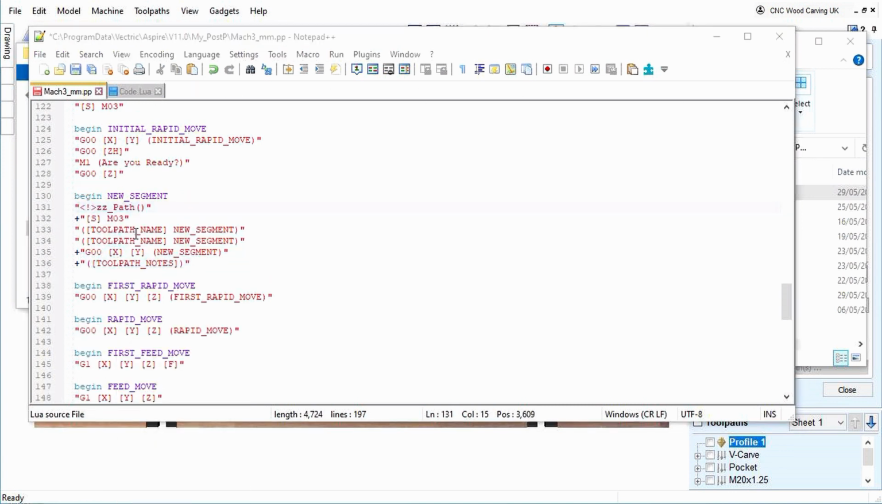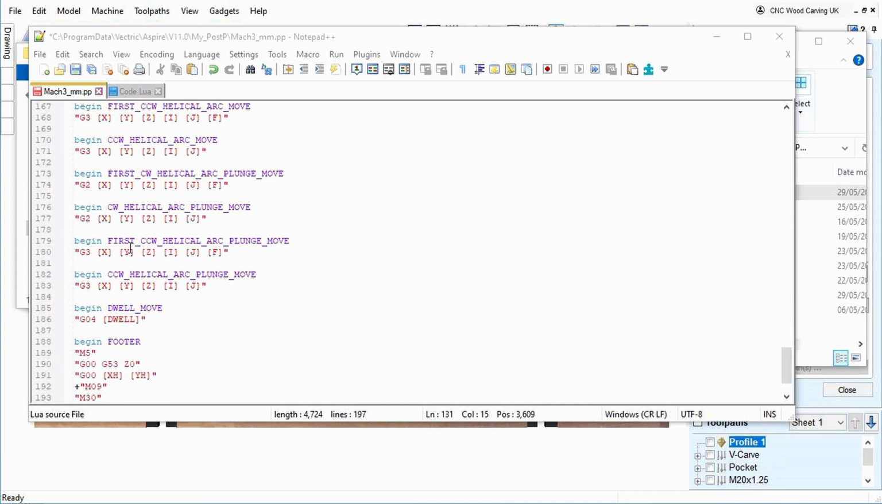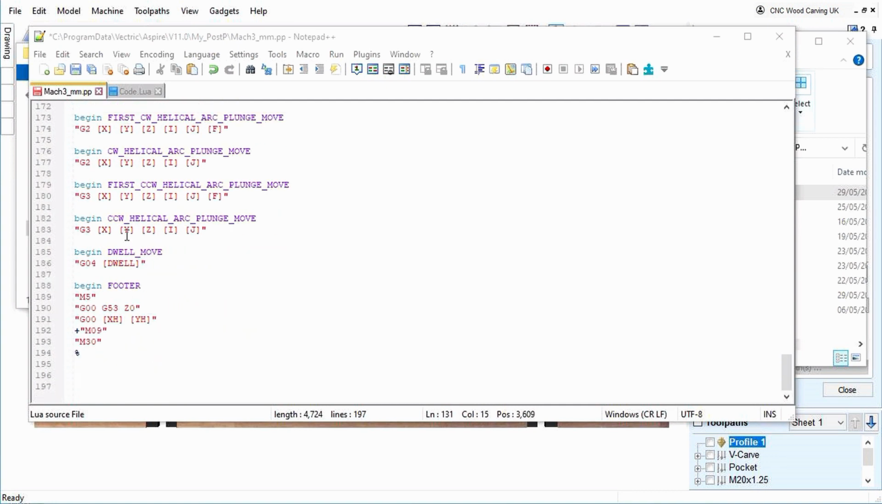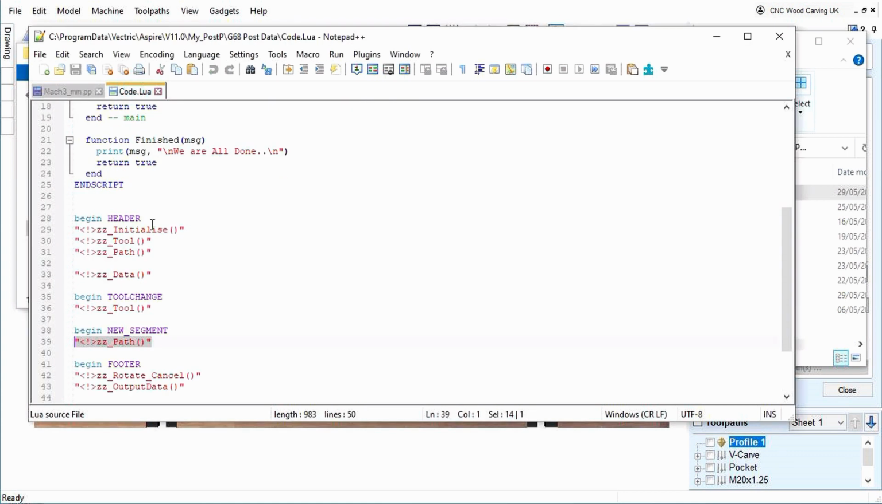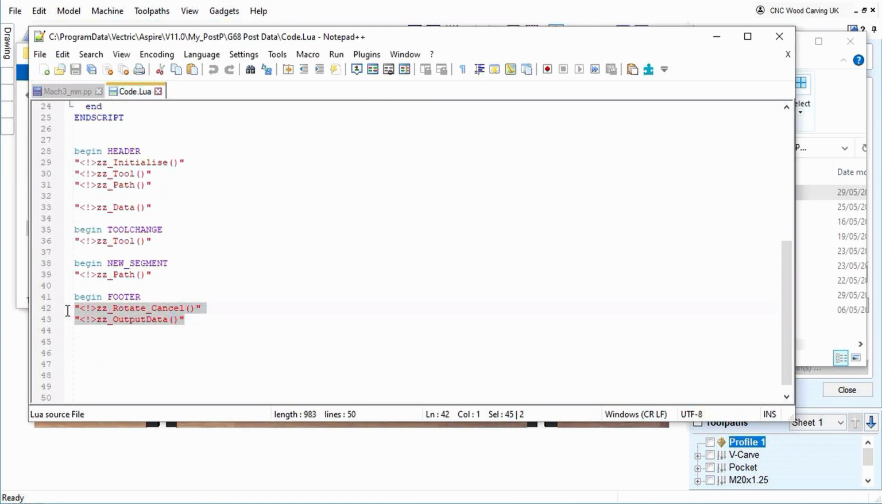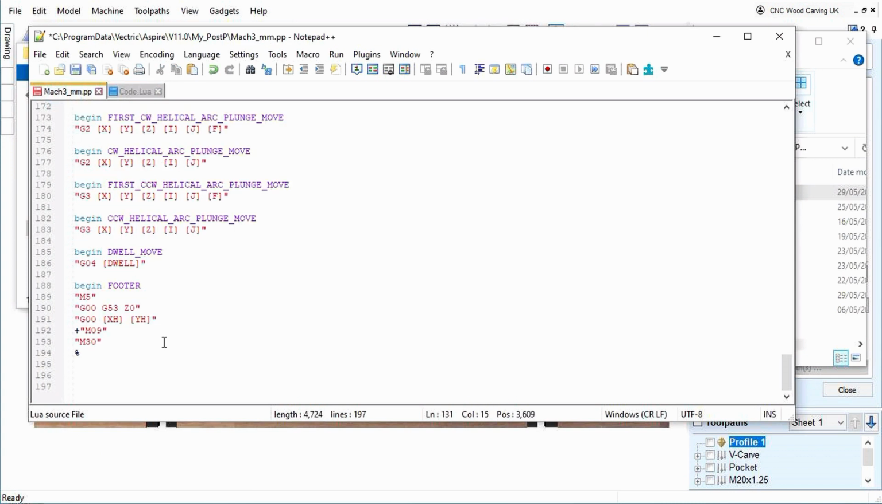In the begin footer section, this is the last section called by the post, so all closing data is placed here. Add the two calls, ZZ_rotate_cancel and ZZ_output_data, to this section. I shall leave these 3 posts for you to use, or to compare with your own post, which may help.